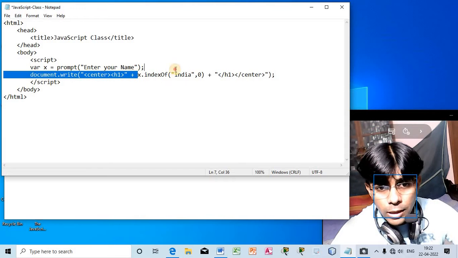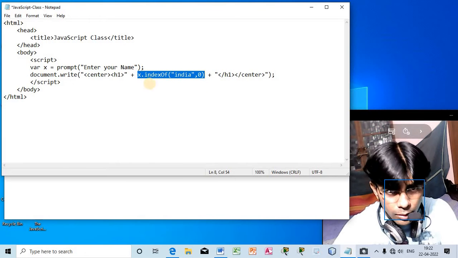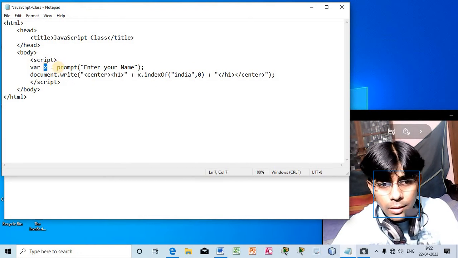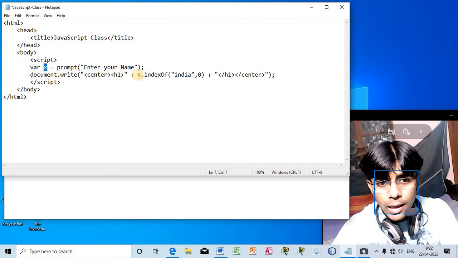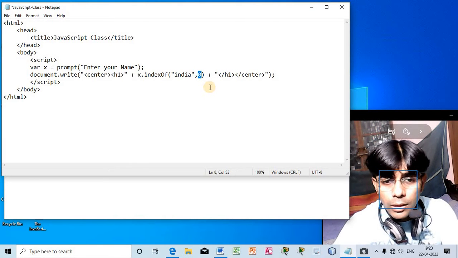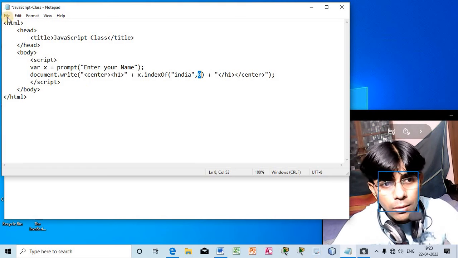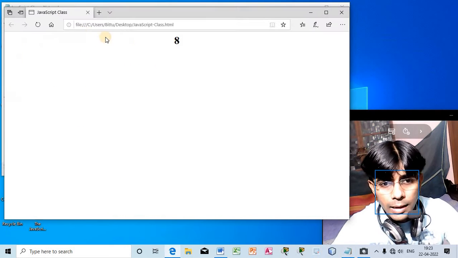So now try to understand this method. X is the string, so whatever the user provides will be saved in X, and X dot indexOf means inside this string, the indexOf method will search for the text India, and the searching will start from the 0th location, which means the first location. Now let me save the file and execute.